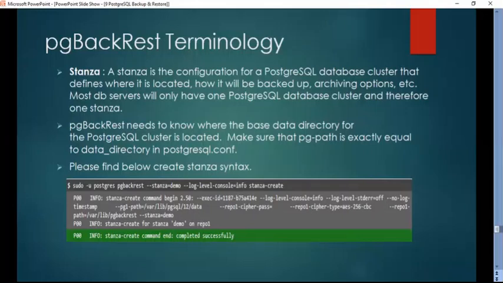Suppose you are working with remote machines. For remote machines, we need to provide the remote host details and the port numbers, and everything we need to mention in the stanza file. It is some kind of configuration file. With the help of the configuration file we are going to create the stanza. We will show you that and you will get a better understanding.